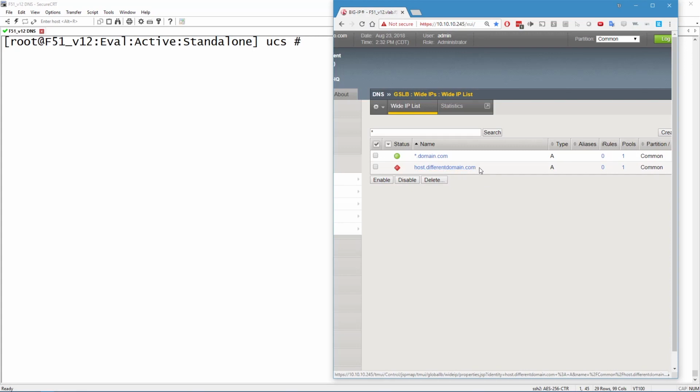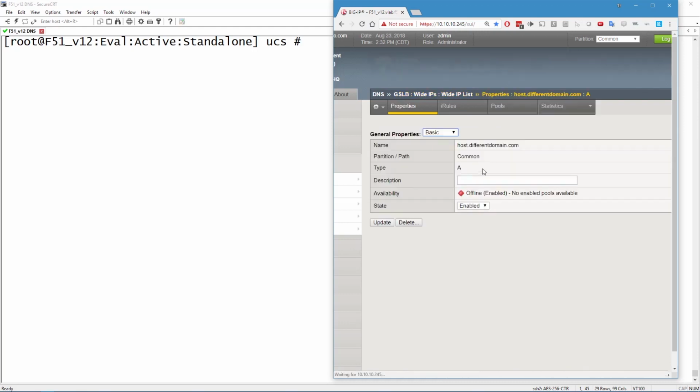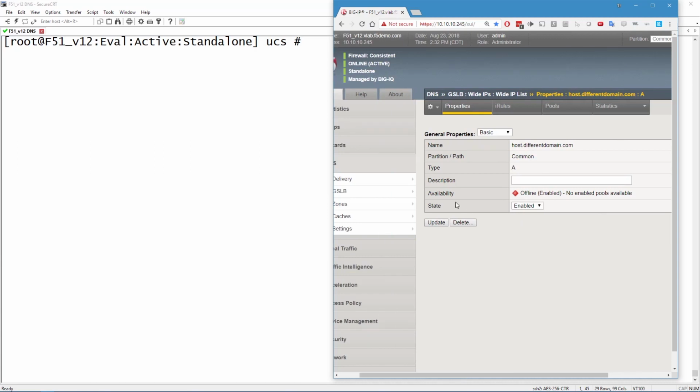The reason it's red is I don't have any pools up at the moment, but what I really want to show you is just getting to the name part, so we don't have to focus on the actual LTM VIPs being up and responding. We're just focused on the names, so I don't want to complicate things at this point. So this is just simply typing in host.differentdomain.com with an A record type right here.